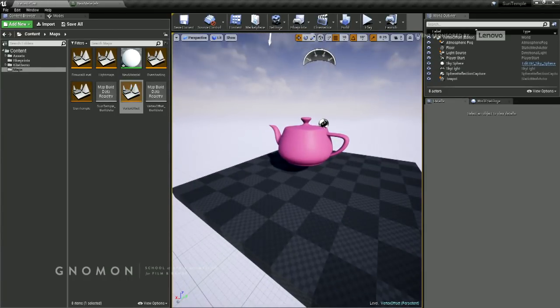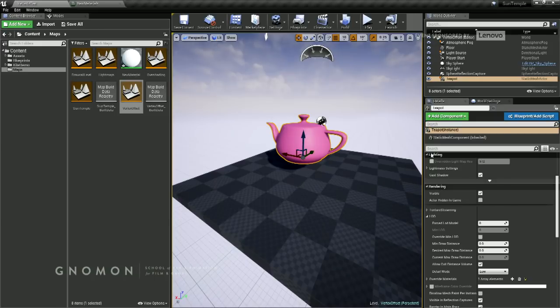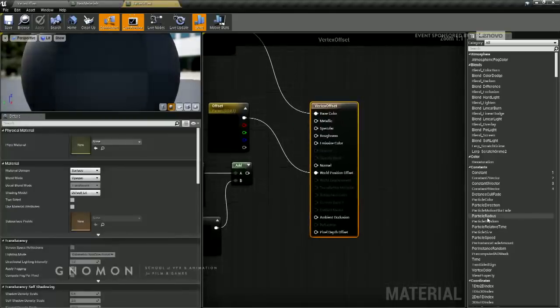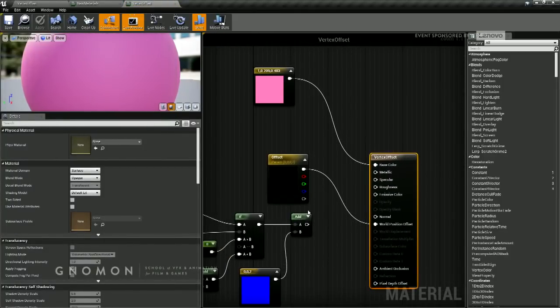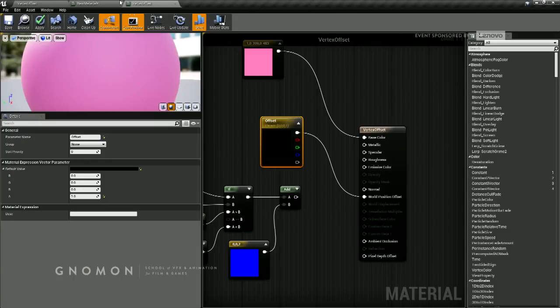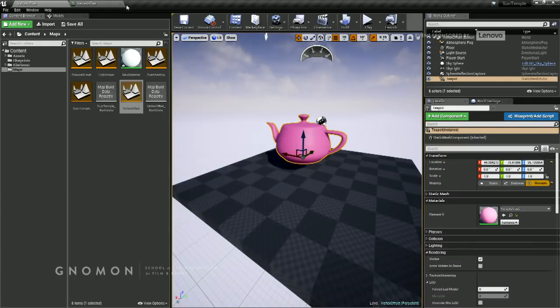So here I have a teapot with the material. Let me grab the material for that teapot. I'll open it here. What I did, I connected a vector to the World Position Offset. This is the port that allows you to control the offset of your vertices. So let me close this and bring this to the side.